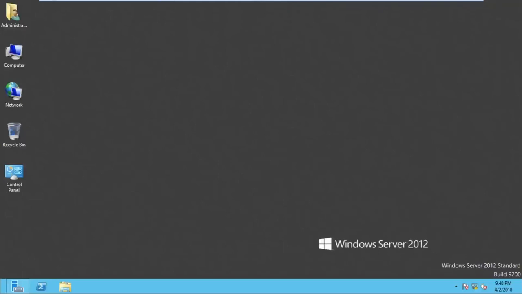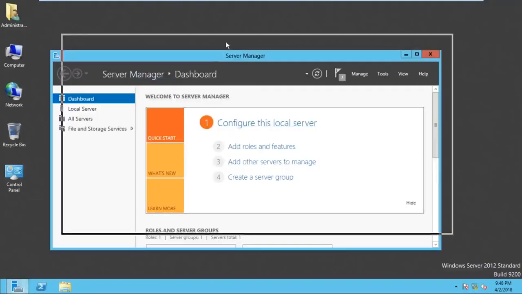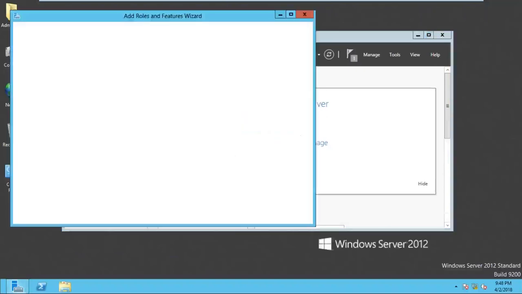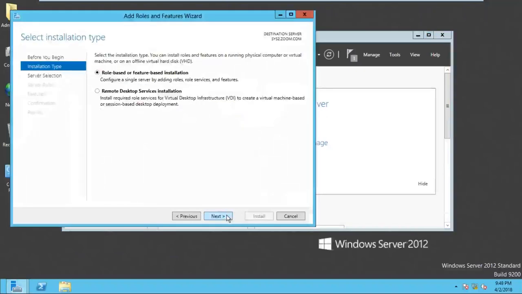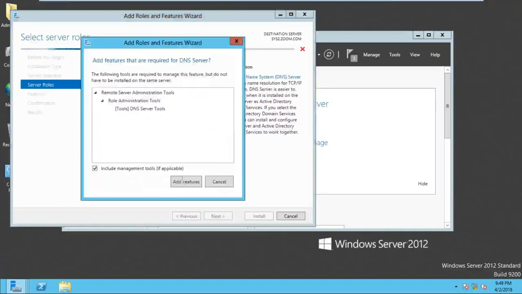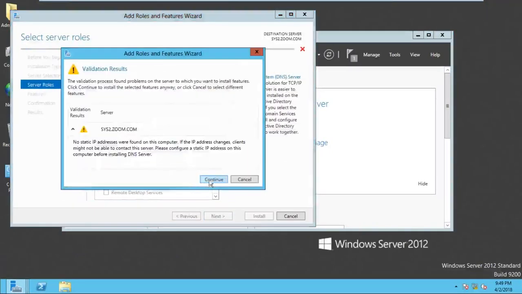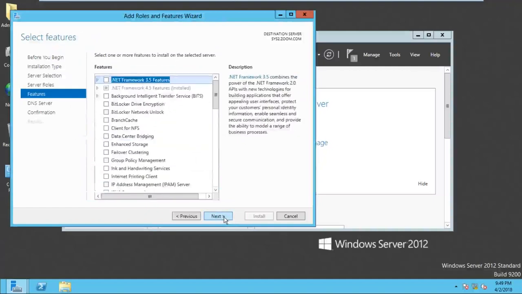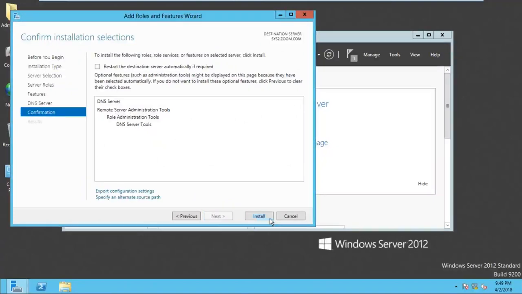But if you want to know how to install and how to remove, go to the second machine and check it out. See here, if you want to add the DNS service, right now there is no DNS service here. So click on add roles and features and click on next, next, next, and check the box DNS server and click on add features. Continue. This is added, then click next, then next, next, and click on install.